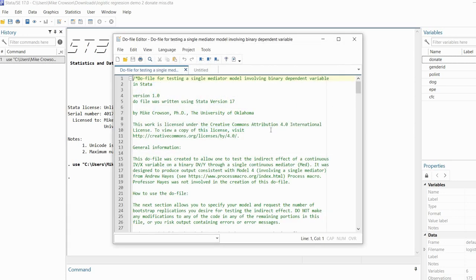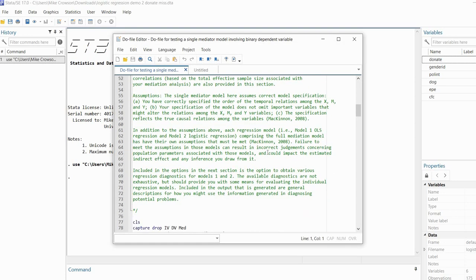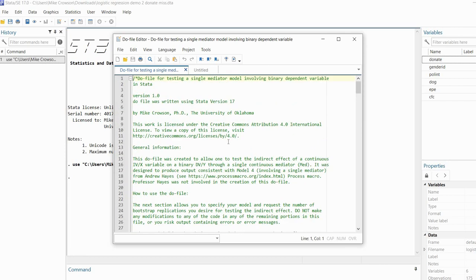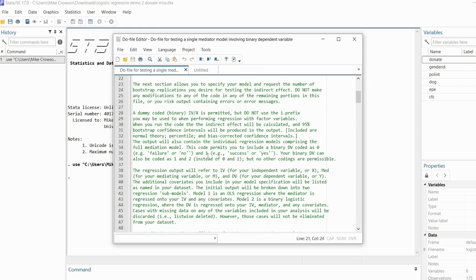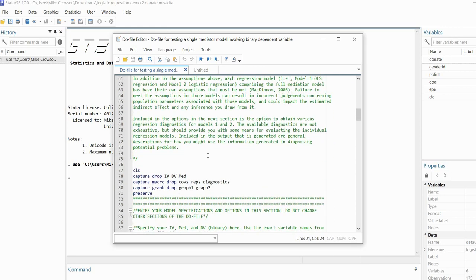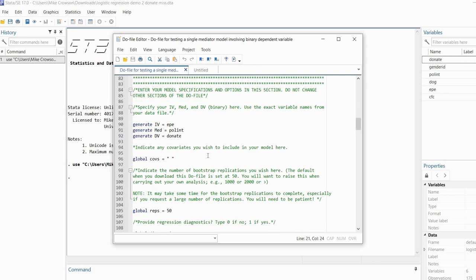So I'm going to click on Open, and you'll notice that there's a lot of information that's provided up front. A lot of the informational stuff is shown in green. So you can see there's a general information section right here, the how to use the file right here. And as you scroll on down, you'll see that we come to a section where we actually make changes. So this is the only section that we're going to be making changes to in this demonstration.